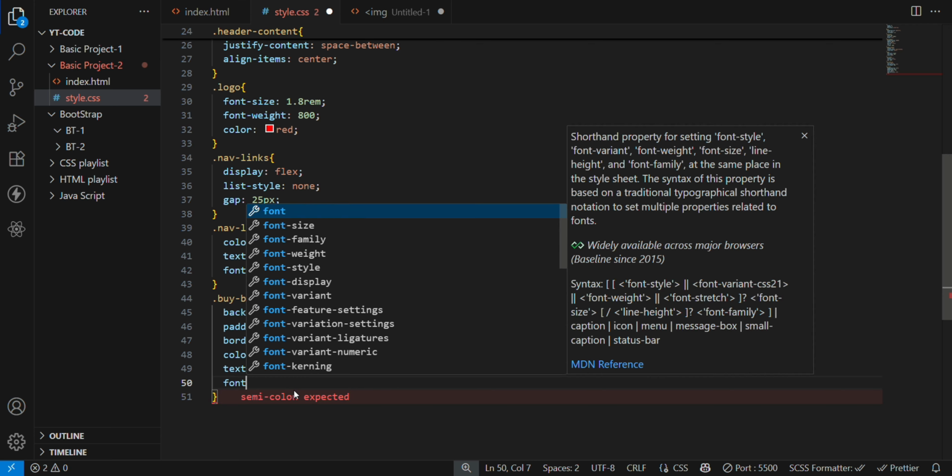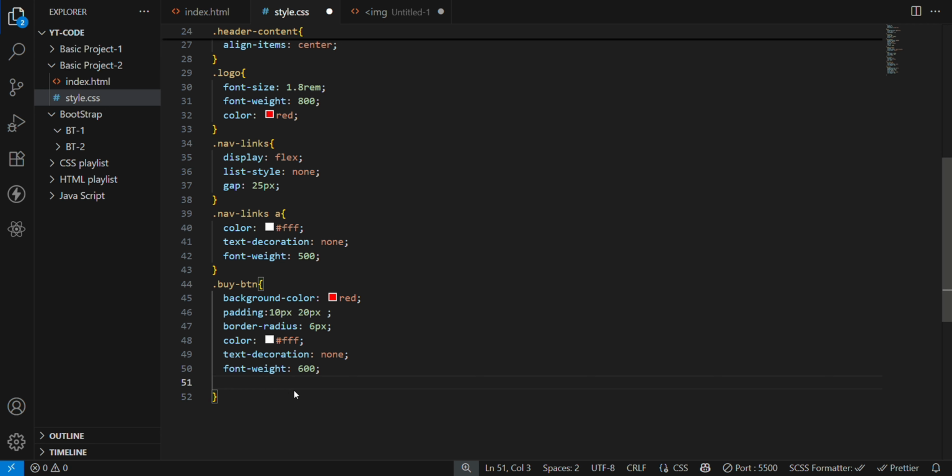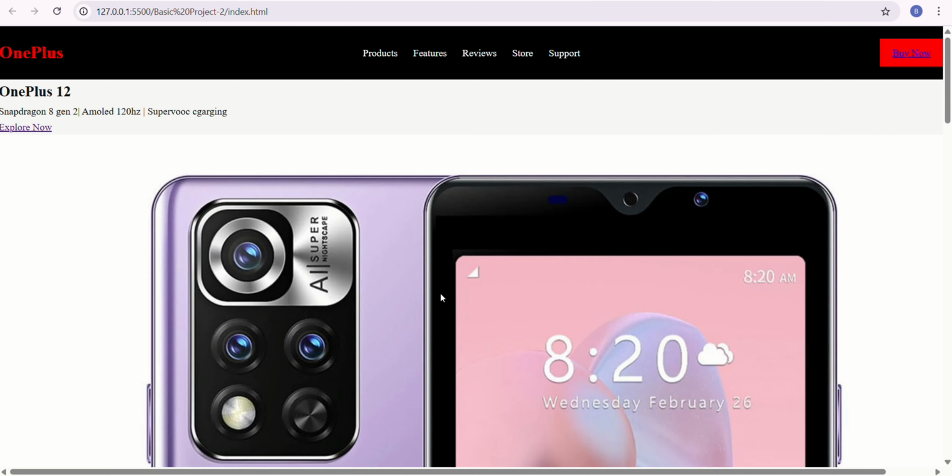And then font weight, 600 or 500. How much you want to add, you can add that. And then after this, okay, this much is enough. Now we can make it a little bit prettier, and we will check here.